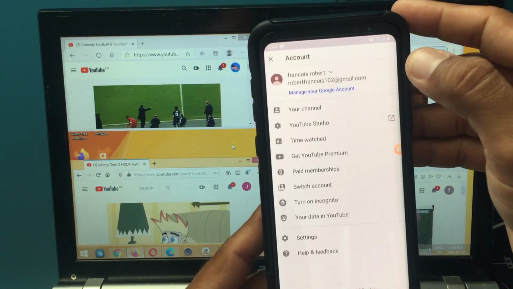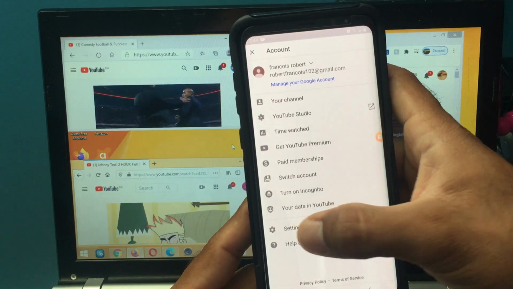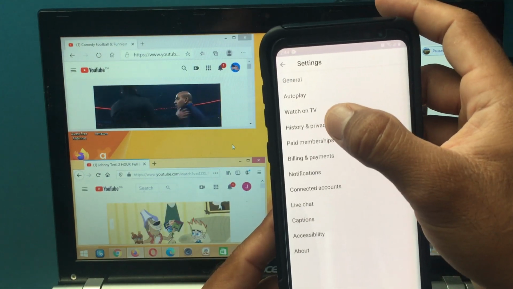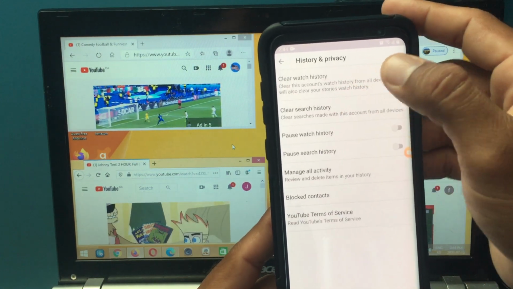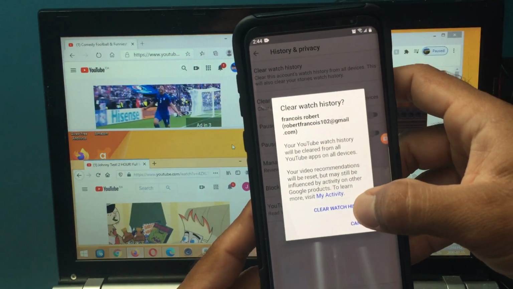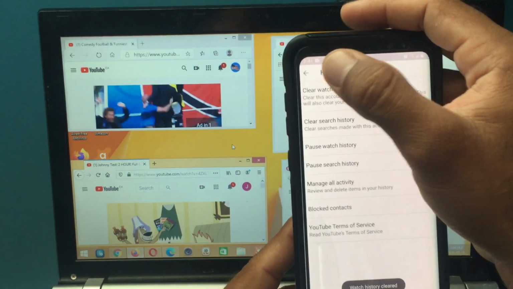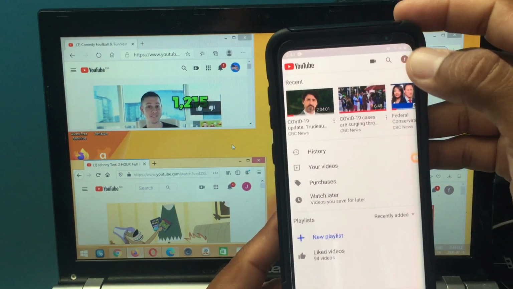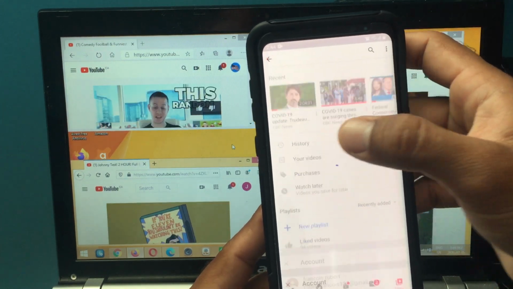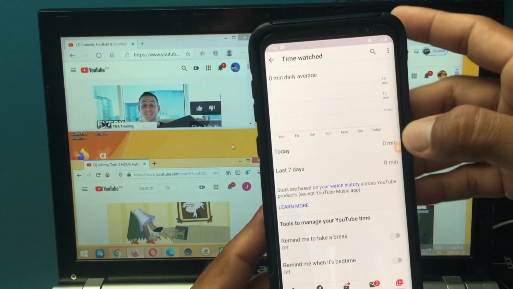So go back here, profile. I want to clear, settings, history and privacy, clear watch history. So now Francois's history is also cleared. Let's have a look. Time watched, as you can see, is nothing.